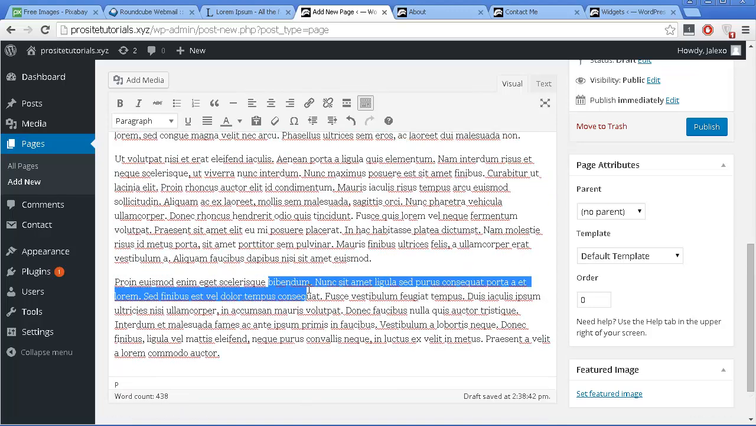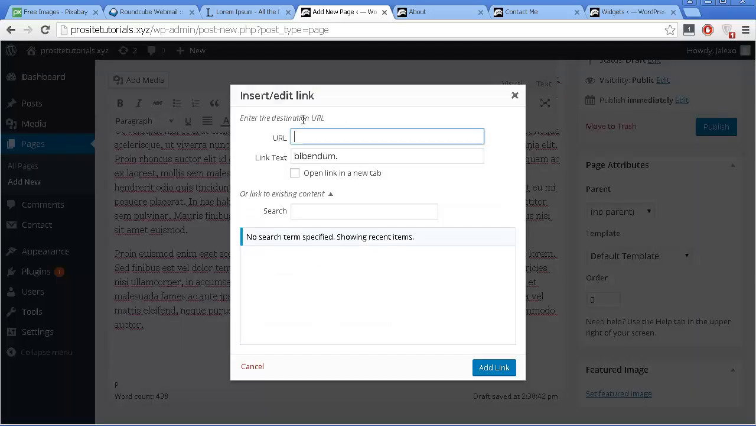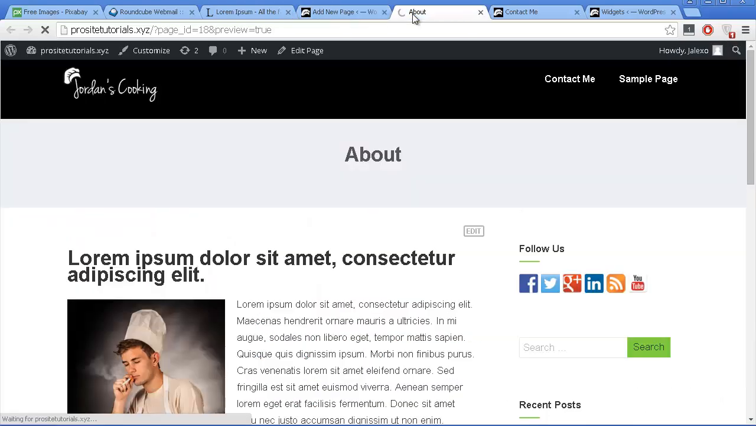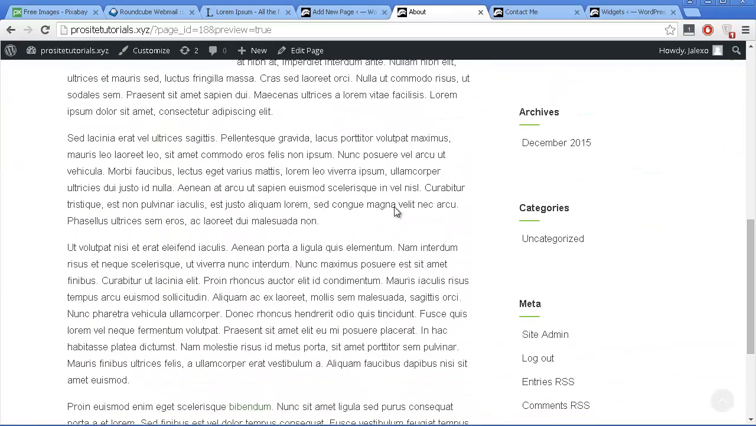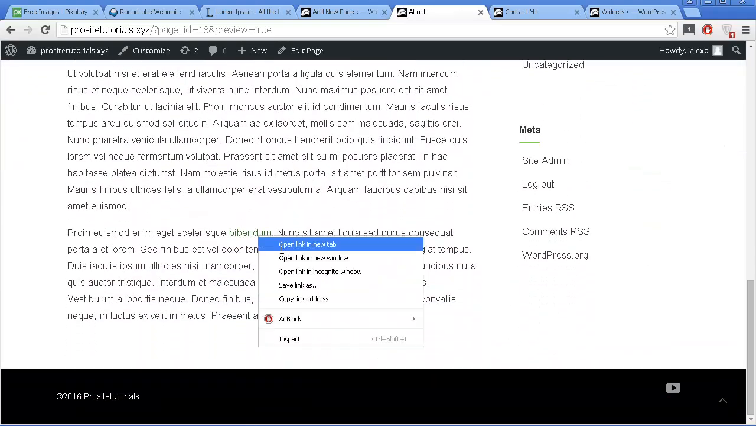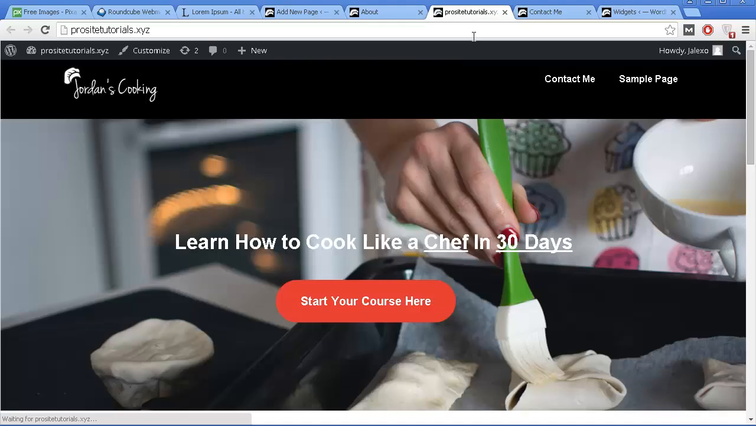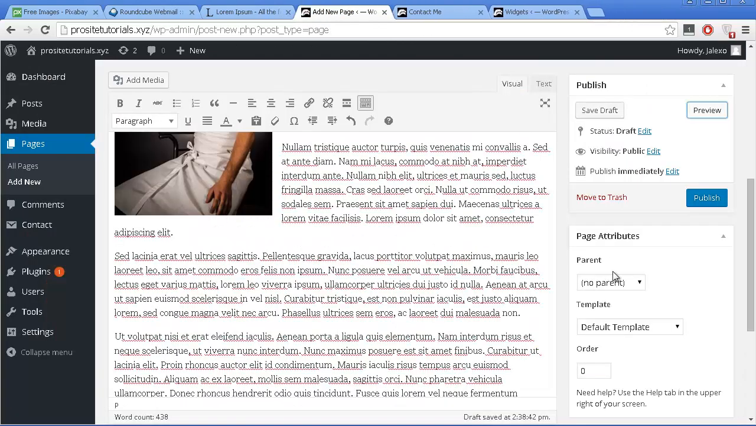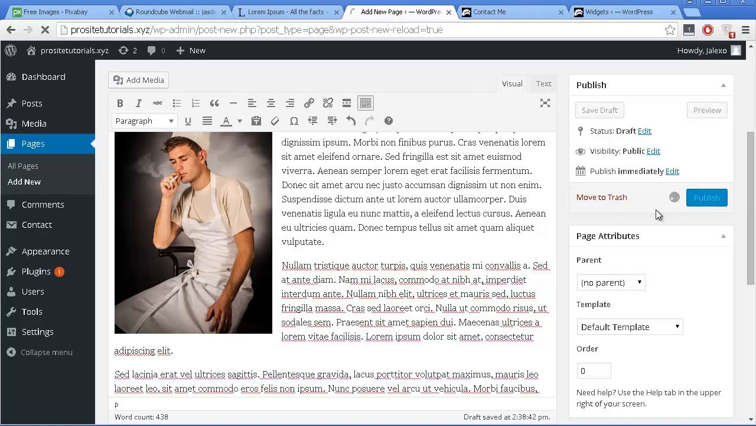You can even make a link if you want. You can make a link to another page. Let's say I'm going to do a link back to my main page over here for some reason. And let's do a preview once again. So when someone clicks on this link, they are taken to my main page. Okay, now I'm just going to press publish.